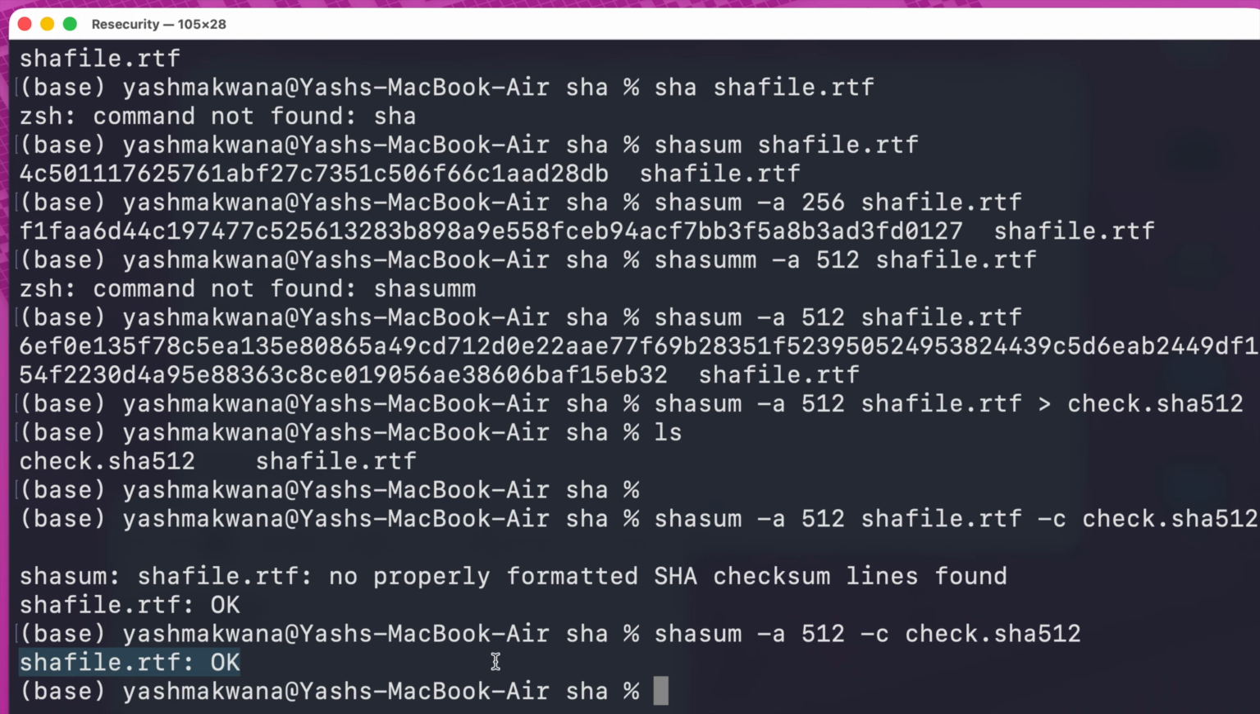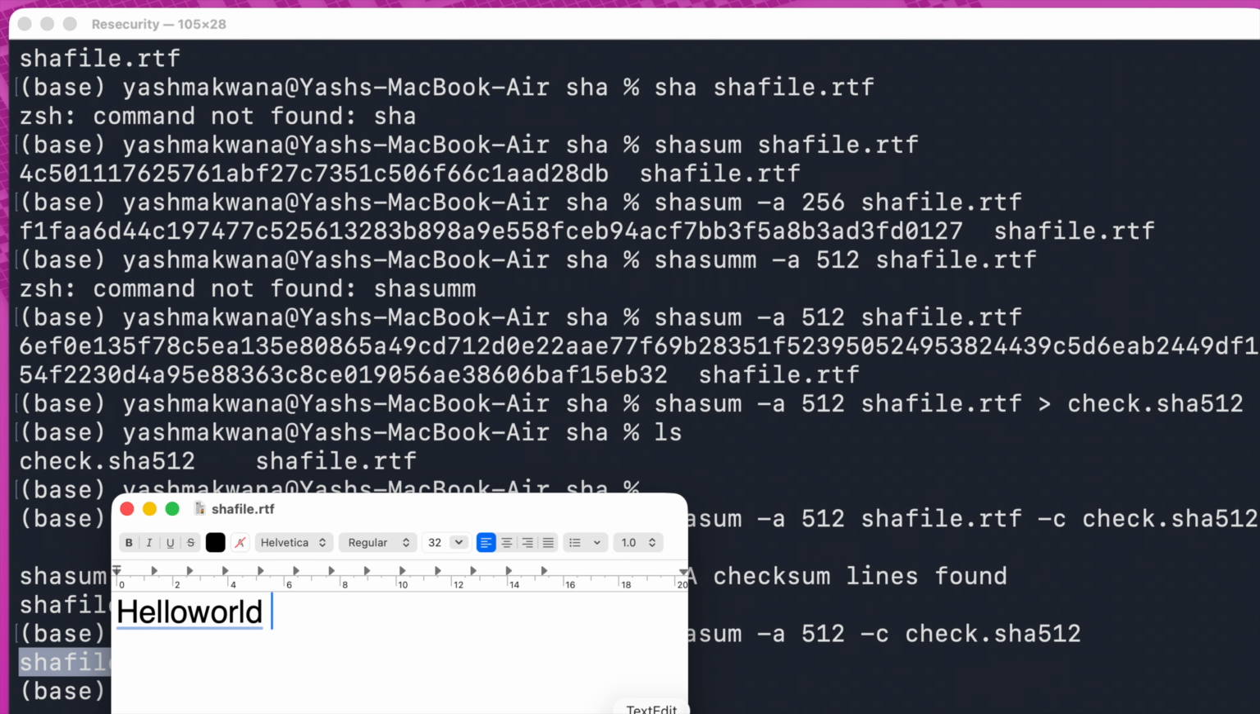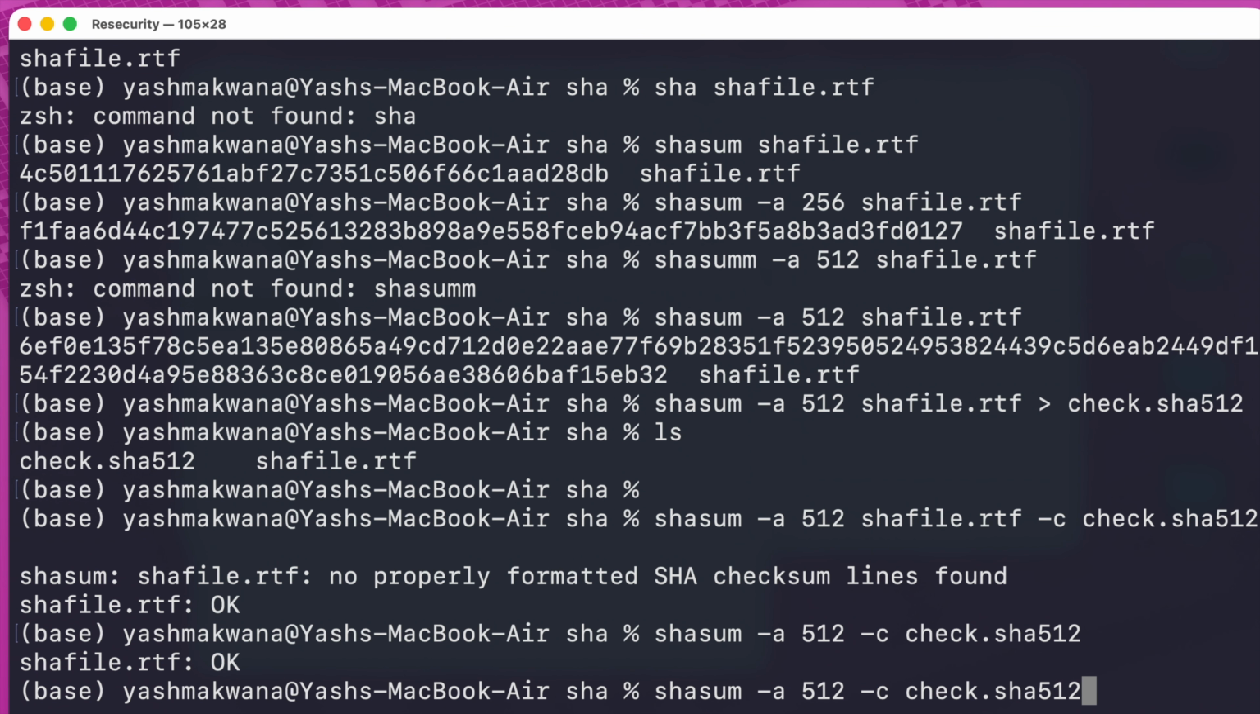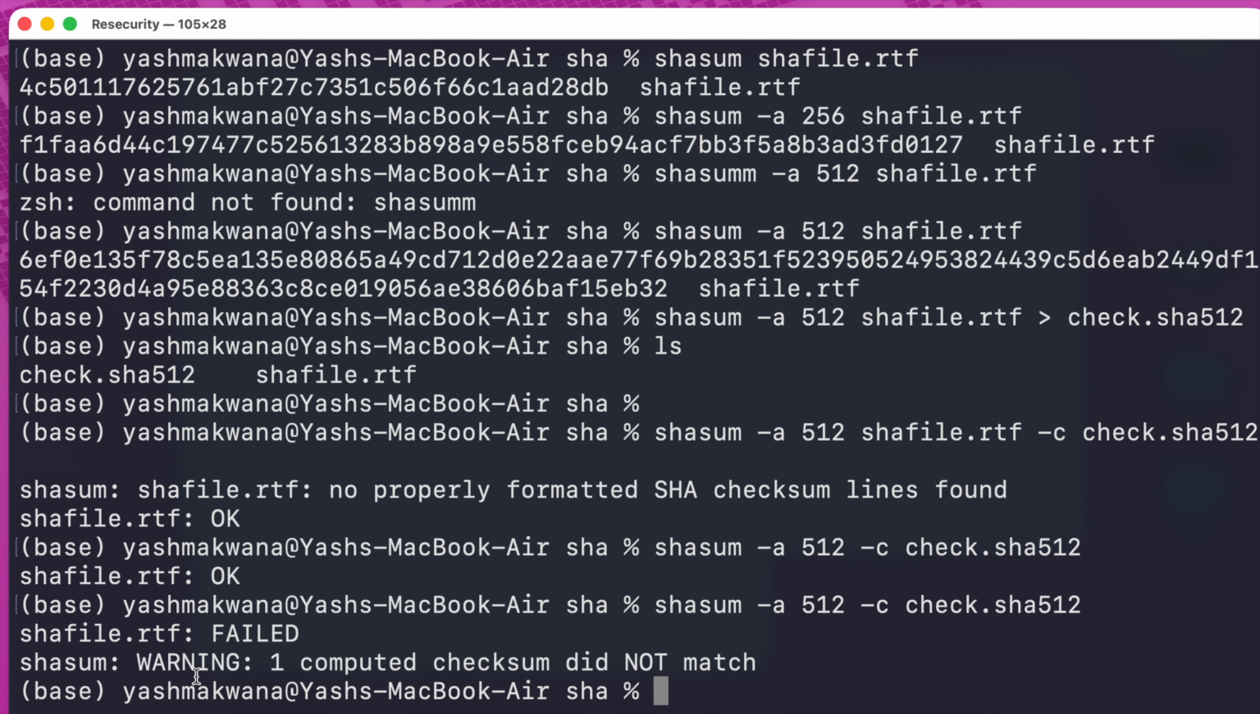Now we will do one more thing. We will go to our text file, and we will now change something in it. Let us change it to small letter hello world, and let us now run this command and check if it is coming right or not. And now it has given us a warning that this checksum did not match. Now why did it not match?